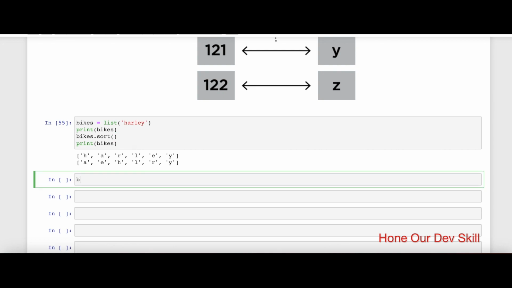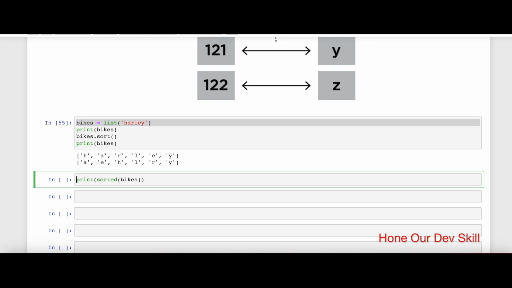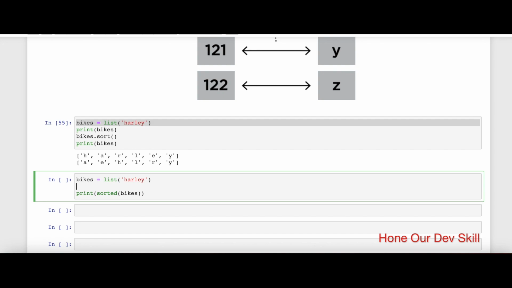Now, if I use the sorted function, it does return the sorted list, but it does not modify the original list. What I imply by that is, let's say I define bikes with a list of Harley, and then I print bikes here before and after. Okay.